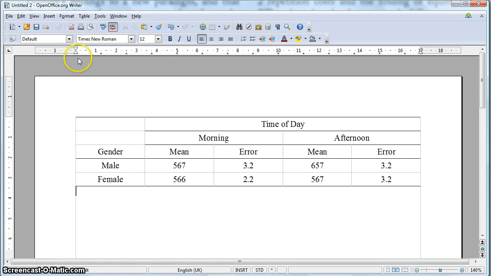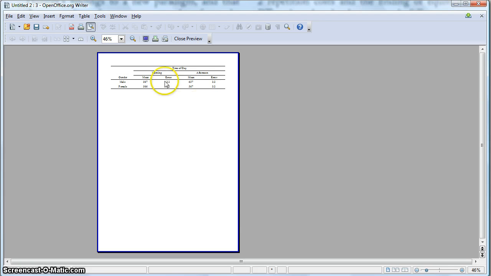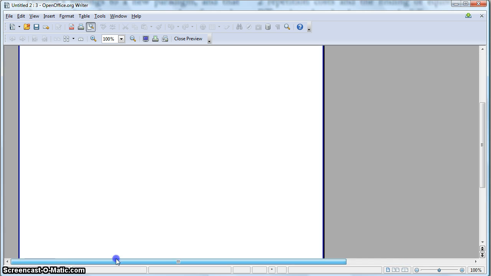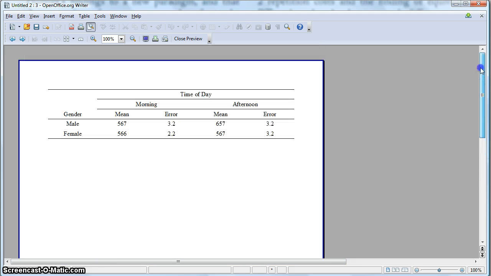So there we have our table. If we go to print preview, just zoom in a little bit. You can see that our table now looks like an APA table. So this is how you do a table in OpenOffice. There's no vertical lines, just purely horizontal lines. It's relatively straightforward, and I hope that helps.